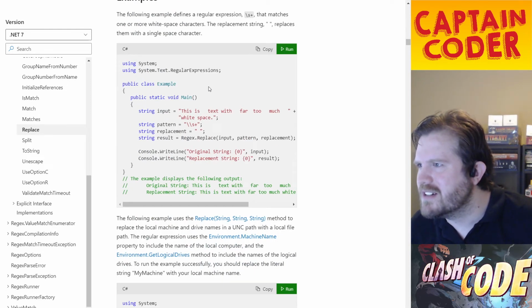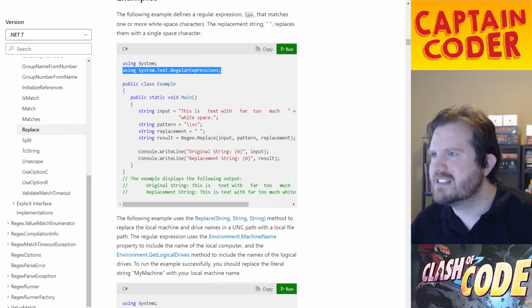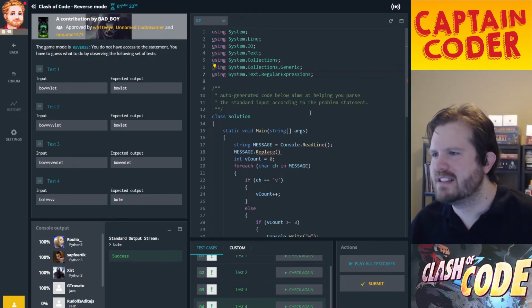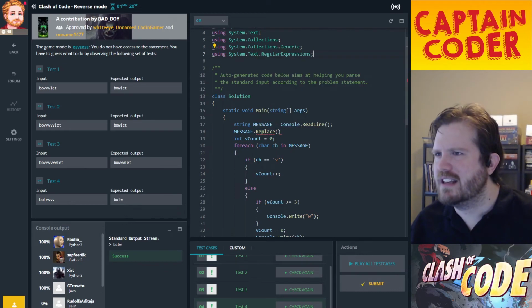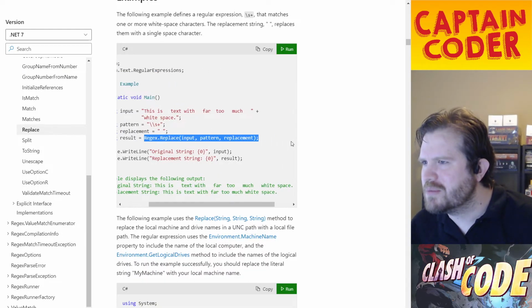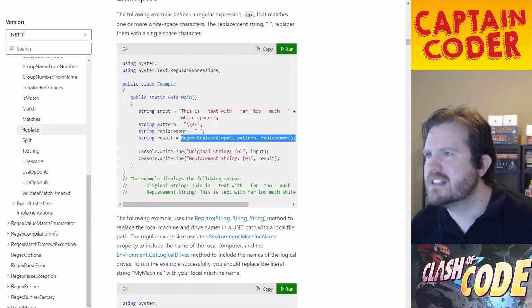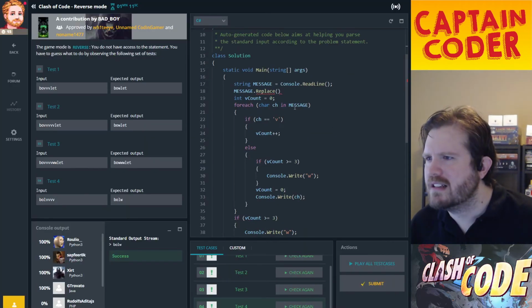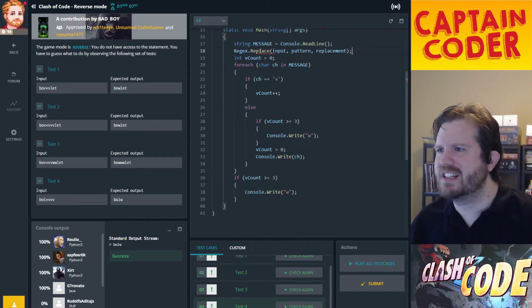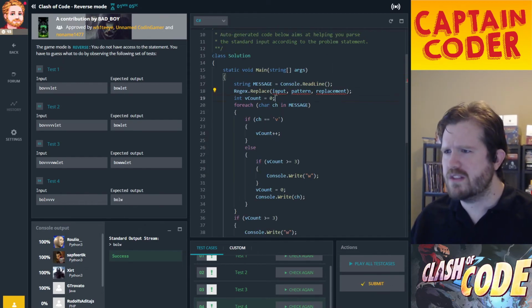Here we go. I'm gonna have to import this. Minute 30 seconds. And then once I got that, regex.replace. All right, yep, I can always just submit this at the last second if I don't quite get it in here. So my input is message.